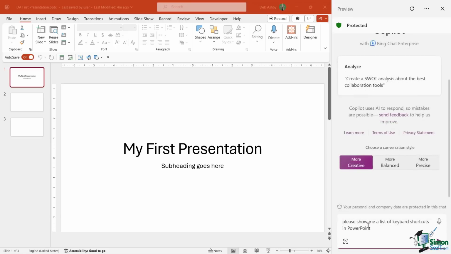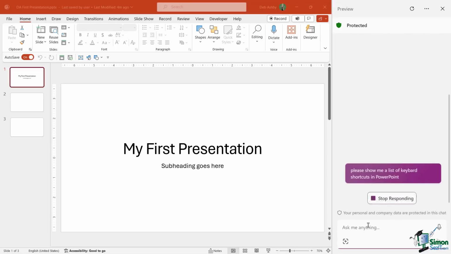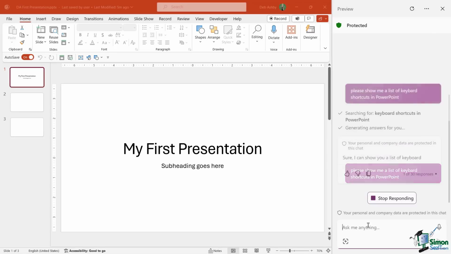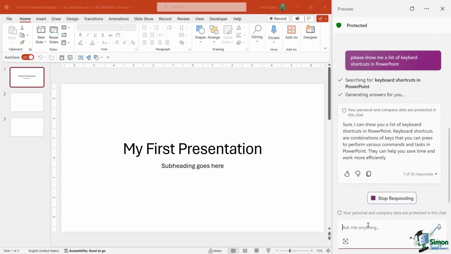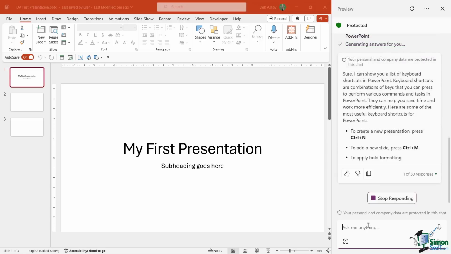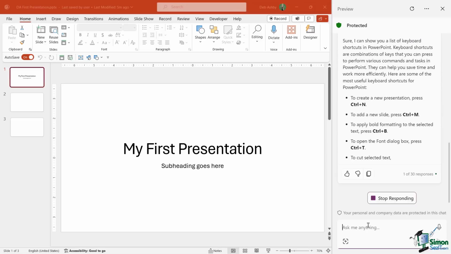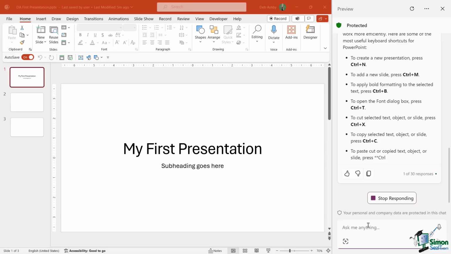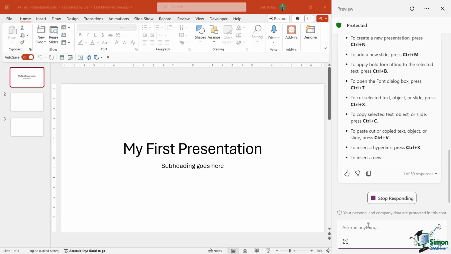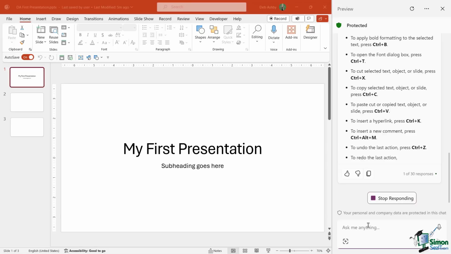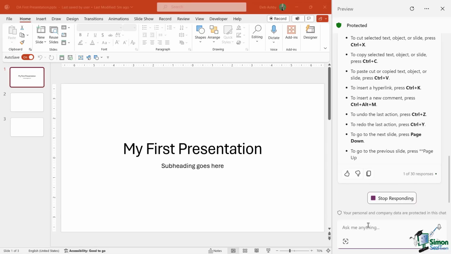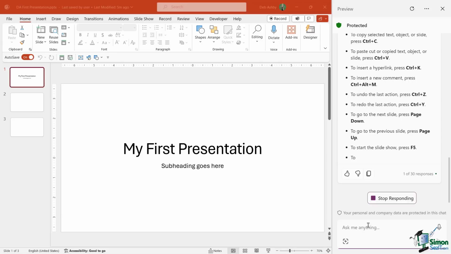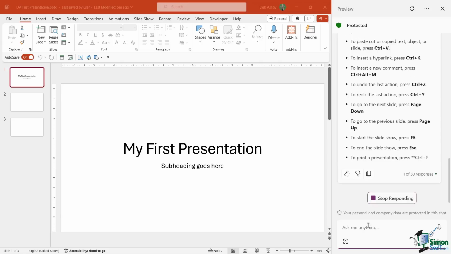Please show me a list of keyboard shortcuts in PowerPoint. Let's send that through and see what it comes up with. And here we go. You can see it's giving me Control N, Control M, Control B, Control T, and so forth. Now, I'm not sure how many it's going to give me here, whether it's going to give me all of them or just a selection of the most popular, but this is a really nice quick way of finding out what those shortcuts are.